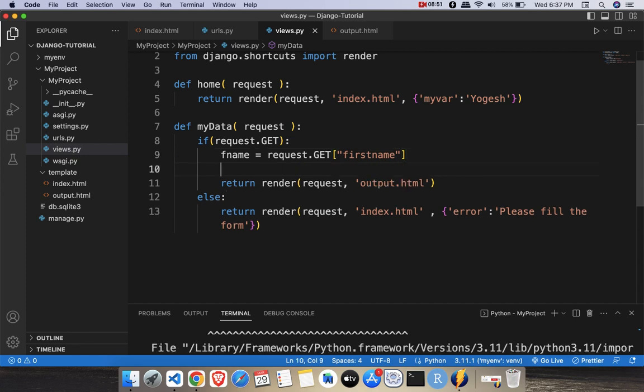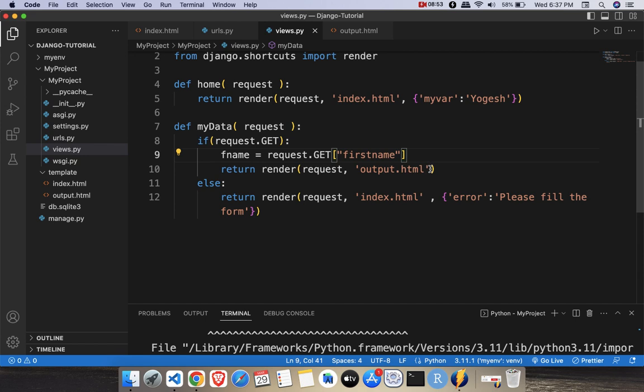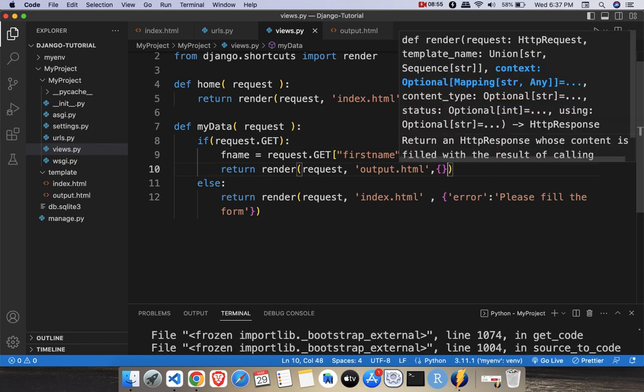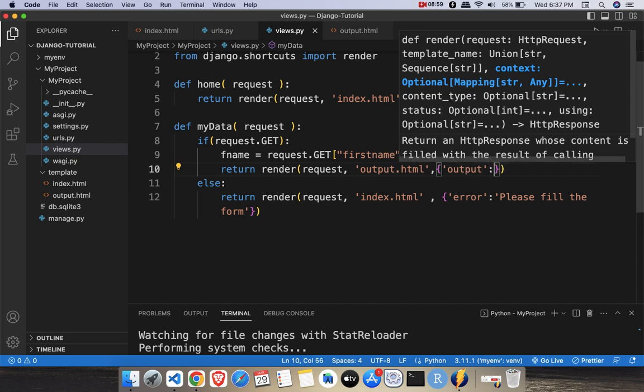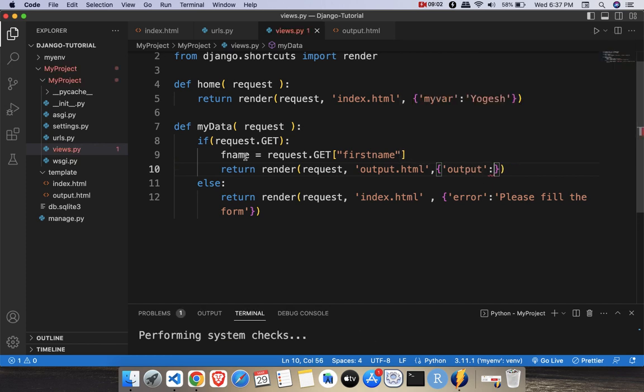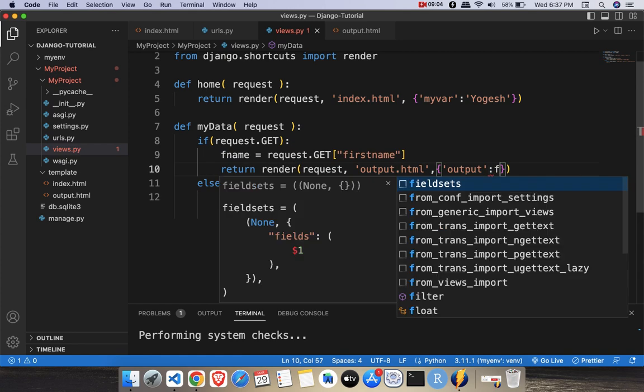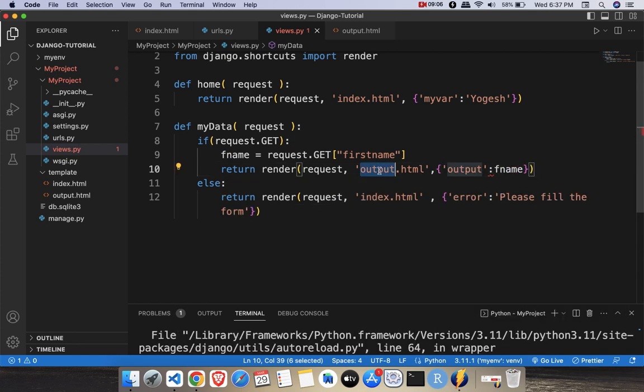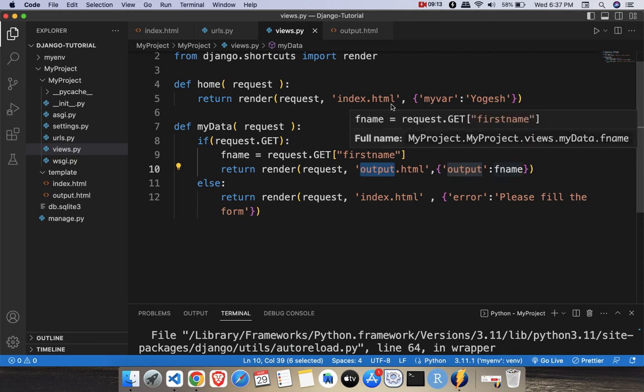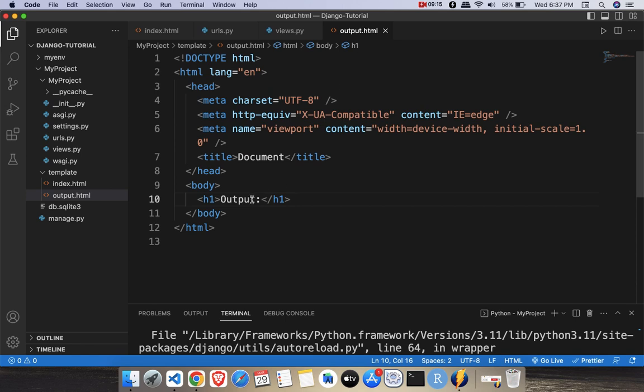And this value you want to pass to the output page. So here create one output variable. I'll create the variable name as output, and the value carrying variable is f name. So I want to pass that to the front end, that is output.html. Whenever you render the output.html, you will get one variable output which is carrying your information. Now where do you want to display that output? I want to display it in front of this output. Here you can use that variable output.